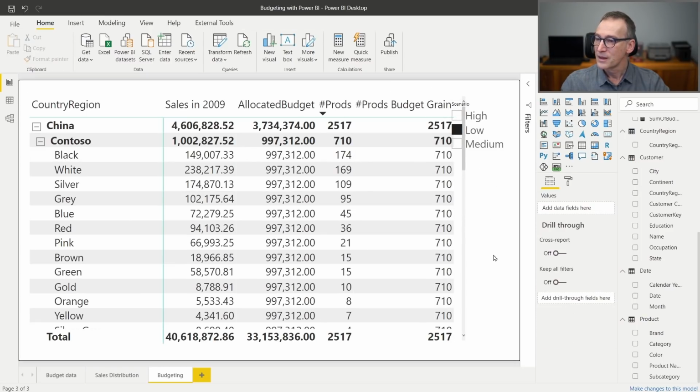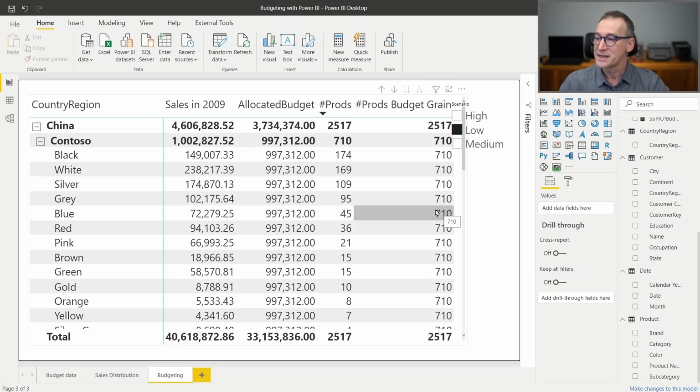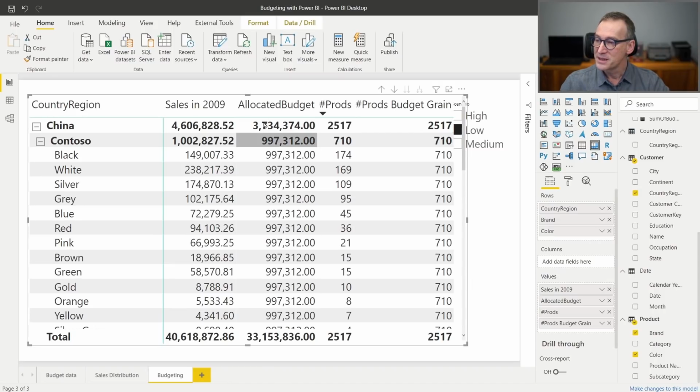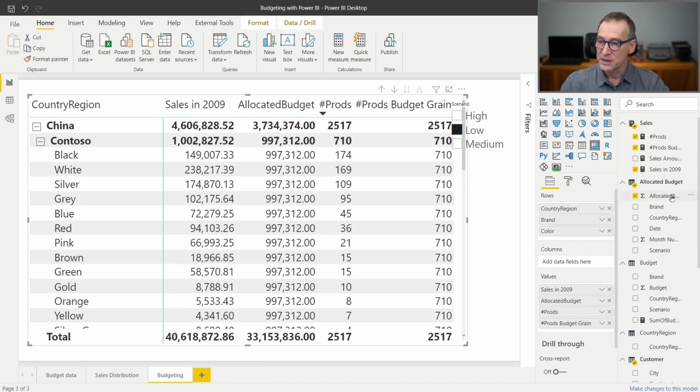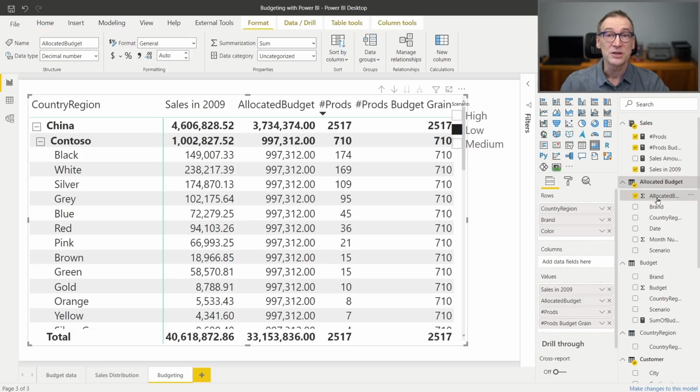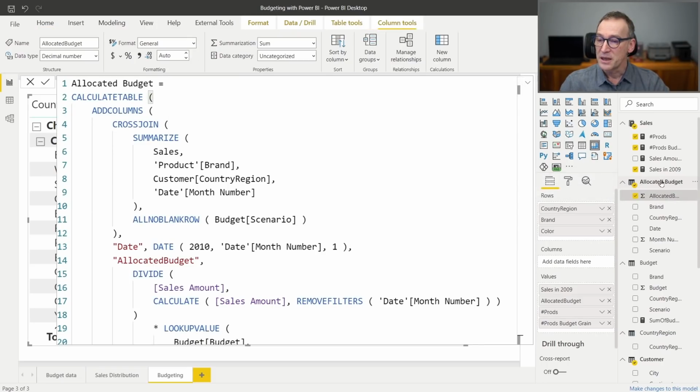Last step is I need to protect my budget information in order to avoid showing the value if the number of products visible is not the same number as the number of products at the budget granularity. This is just a simple if statement, but here I'm still using the implicit measure allocated budget. You see that I just took allocated budget from here. Instead, I need a measure.